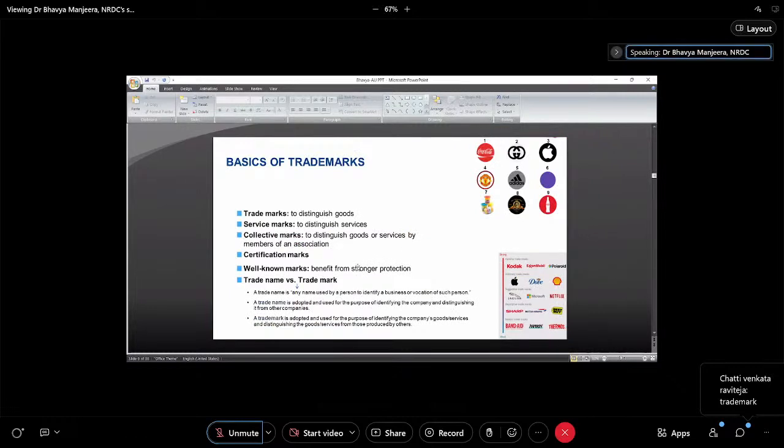Whatever I have explained in the previous slide is given in detail here: trademarks, service marks. Then what are collective marks? Collective marks are used to distinguish the goods and services of associations. If you are a member of an association, for example, you can take Lay's. Lay's has a series of flavors, for example orange, green and red, and that product is protected by trademark.